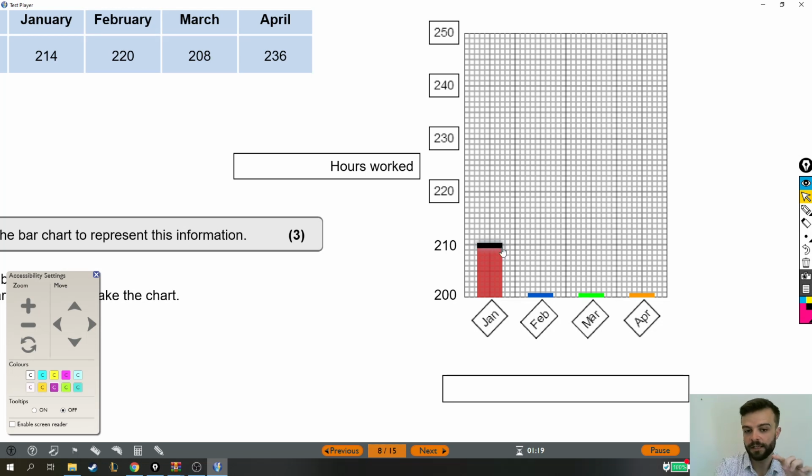Now conveniently, each square, in this case, represents 1. Because the gap between 210 and 220, that's a gap of 10, and it's represented by 10 squares, so each square is 1. But that's not always the case. Sometimes a square can represent 2 things, or 5 things, or something else. So, anyway, 210, so there's 211, 212, 213, 214. Good, that's 214. Now February is 220, well that's nice, that's a nice round number that we've got a label for.